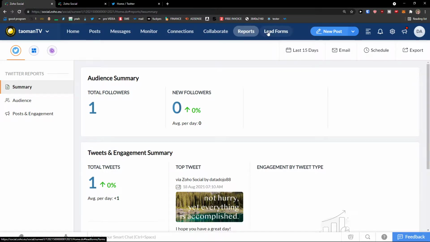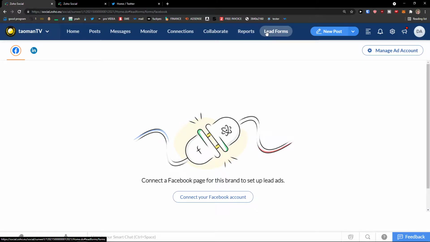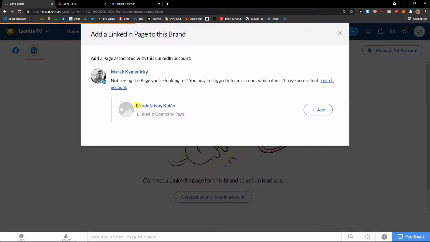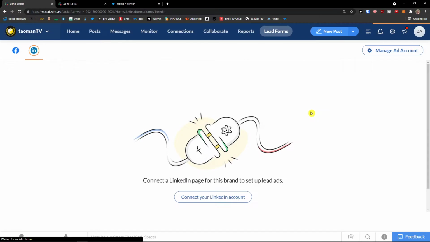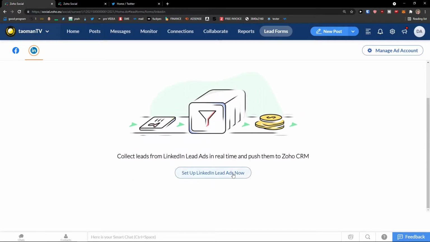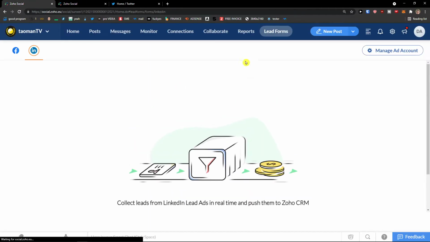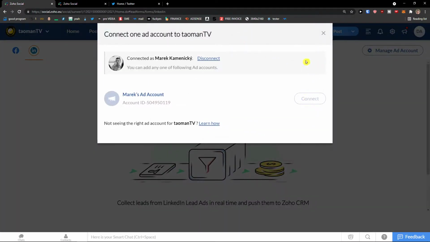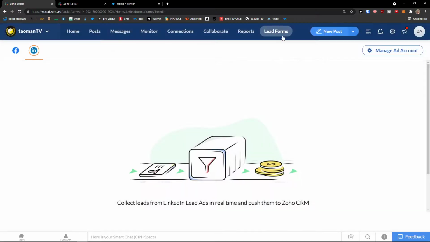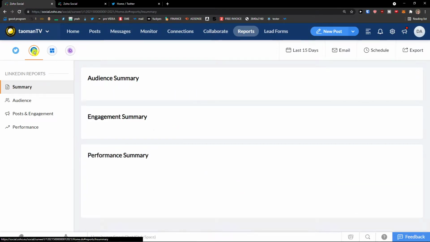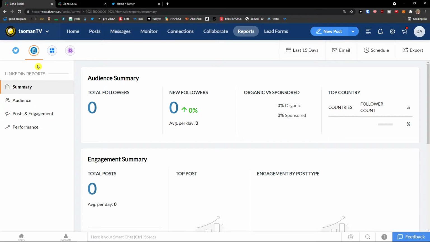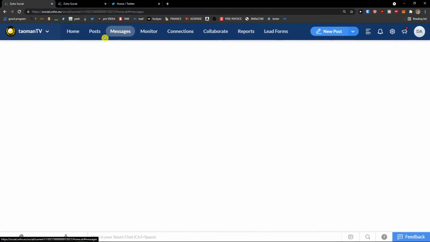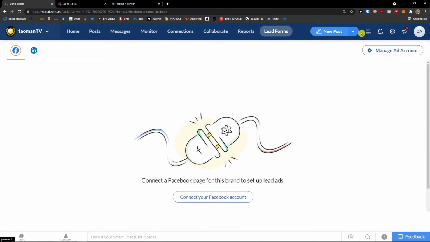Next to the reports, you would find also lead forms. And lead forms are good for LinkedIn and Facebook. And you need to set up the LinkedIn ads here. But this is the same stuff, right? Let's say you're going to be on reports. In reports, I can see that I have LinkedIn. In messages, right? So this is pretty much it, guys, how we do it.